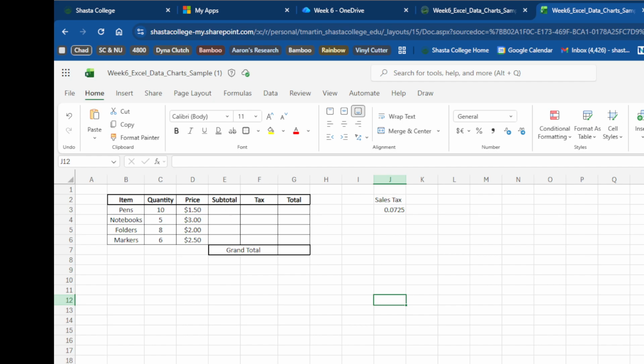Okay, so now we have our tax cell and we've put in the tax rate. This is going to be what's called an absolute reference. What we're going to do is make sure that as we do our tax column, we're using this formula, and we don't want it to automatically copy down, and I'll show you what I mean by that.